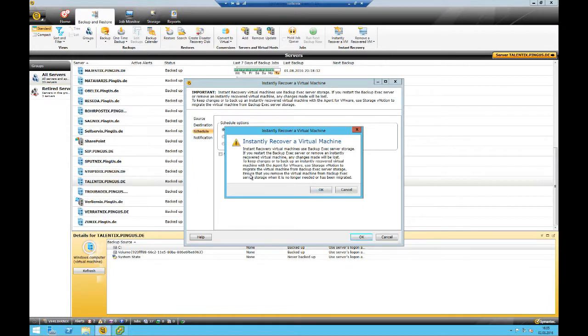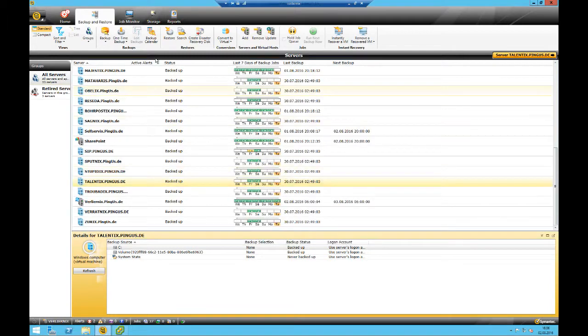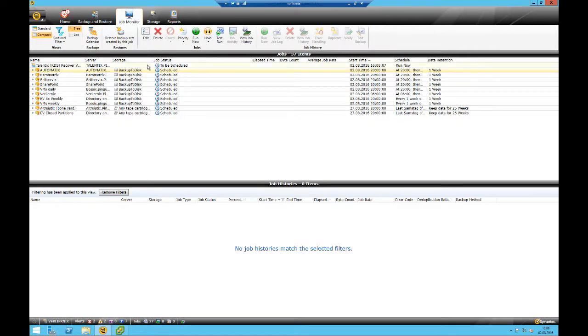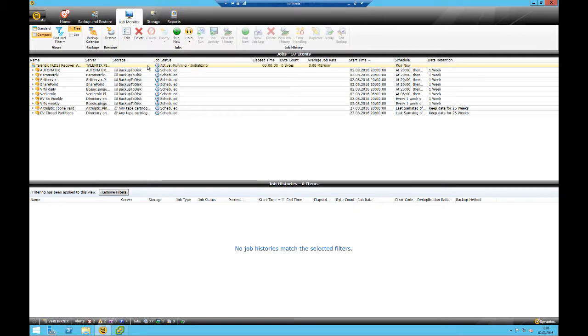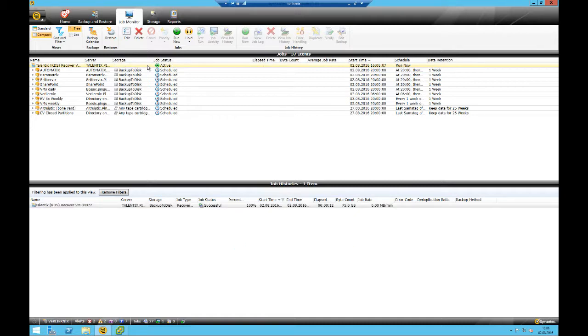Here's a short reminder that this instantly recovered virtual machine will have its storage residing on the backup server, so it's not a very good idea to reboot that backup server as long as the virtual machine is not moved over to the hypervisor. So click on OK and have a look in the job monitor. Here's our job, and Backup Exec is now creating the configuration in the background, talking to the ESX server in our environment, creates the virtual machine. So it is going, registering, and that's it.